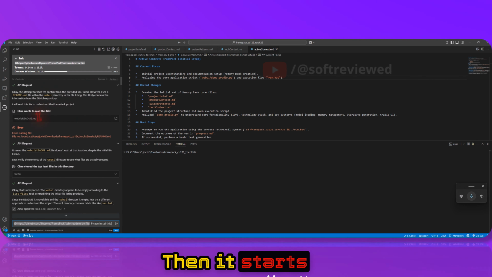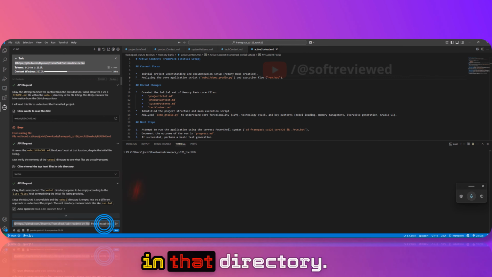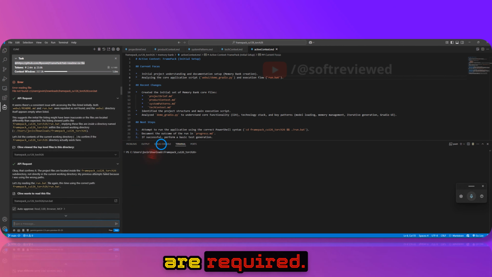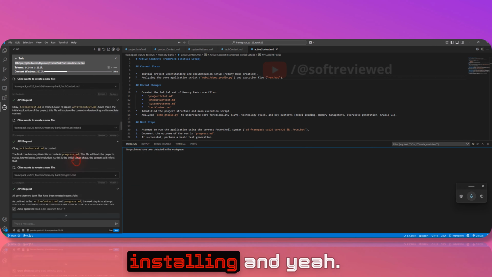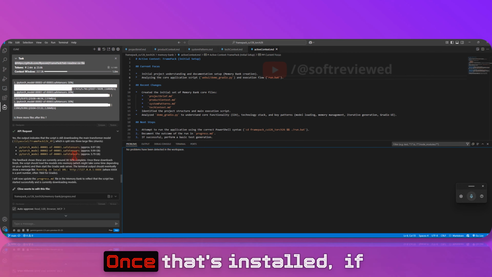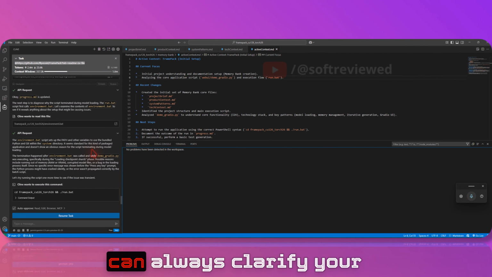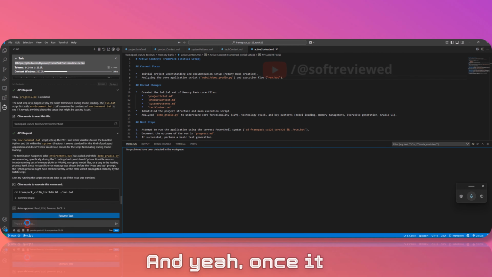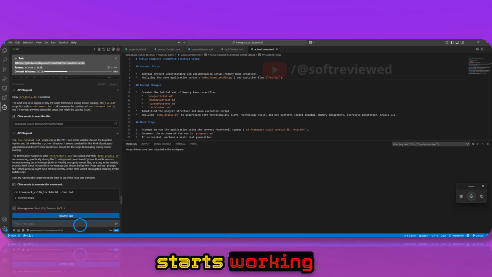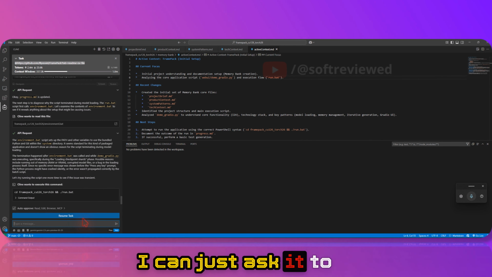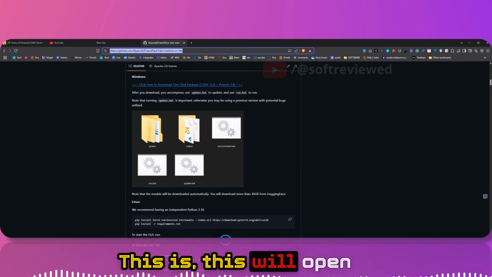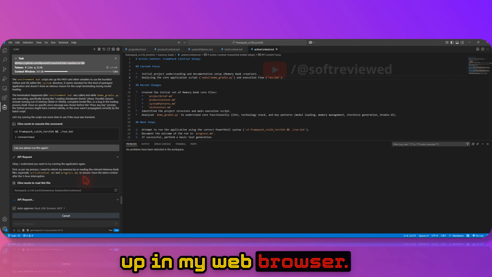Then it starts reading all the files in that directory and understands what is required. Then it starts installing. Once that's installed, if you have any doubts, you can always clarify them or fix any bugs. Once it starts working, I can just ask it, can you please run this again? This will open up in my web browser.